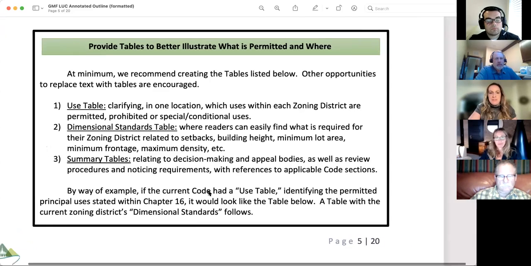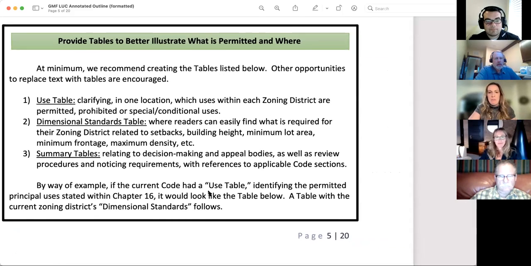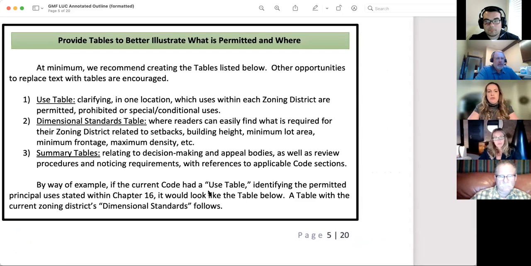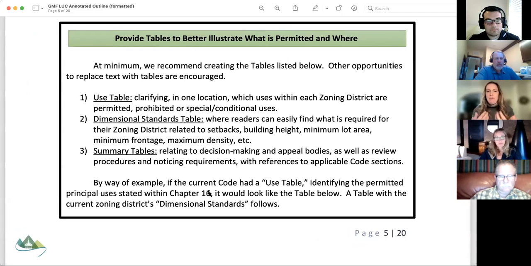Summary tables, but specifically decision-making, appeal bodies, and most importantly, review procedures and noticing requirements. So any type of application that someone is going for, it'll all be in one table, and it'll say, this one goes to planning commission, city council, board of trustees, and these are the notices that you need. And it'll probably have check boxes.